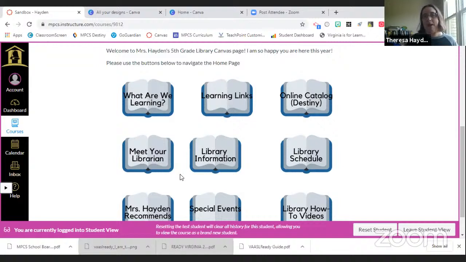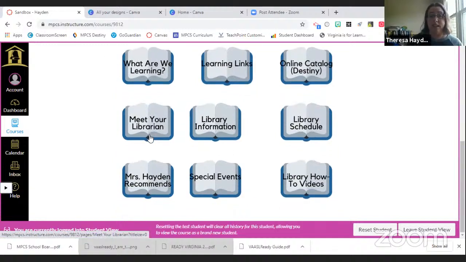Because I used to maintain a web page on the Manassas Park webpage. And then as we moved to Canvas, this is how my course is set up. What I also do is the buttons are the same for 3rd, 4th, and 5th grade. The only thing that changes is the grade level at the top. And I did that for consistency because every Encore teacher has a Canvas course, at least with us. And then homeroom teachers have their own thing.